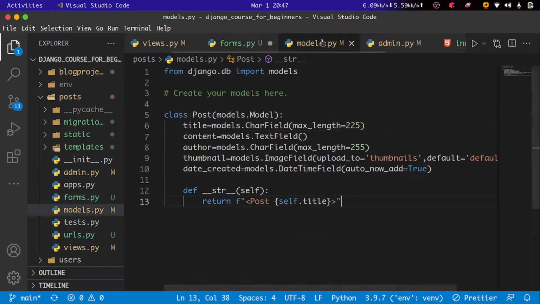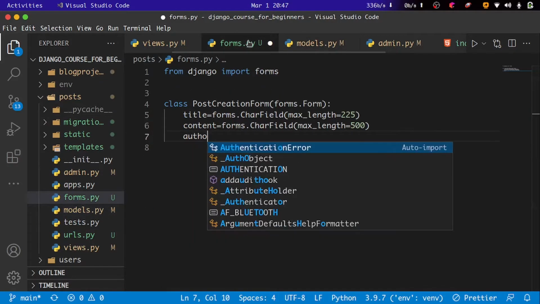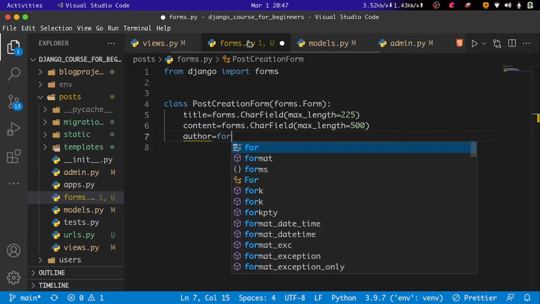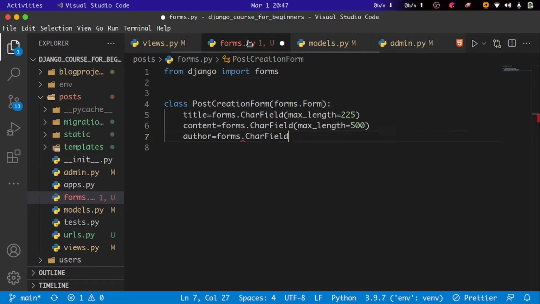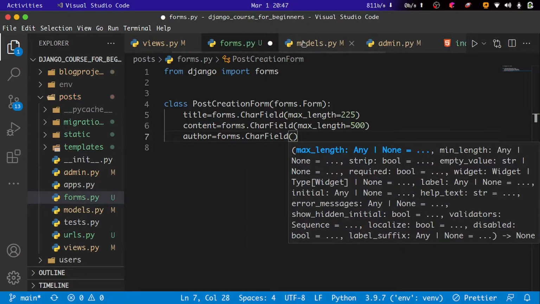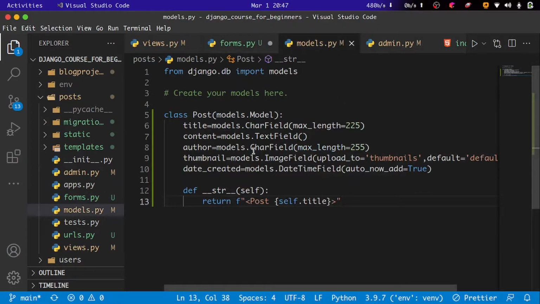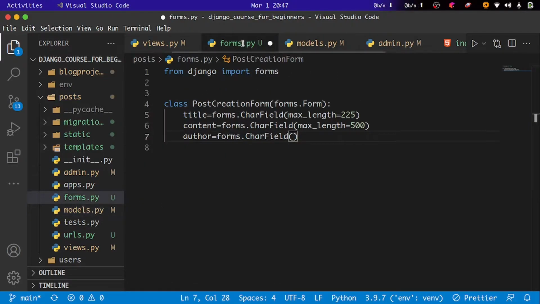And now we can also go ahead and provide our author field. So I can come right here and say that we're going to have our author as forms dot, in this case it's going to be char field, and then we can even specify our max length. So within our author, we also specified our max length to be 255 characters. So I'll come and also provide that. I'll say our max length is going to be 255 characters.